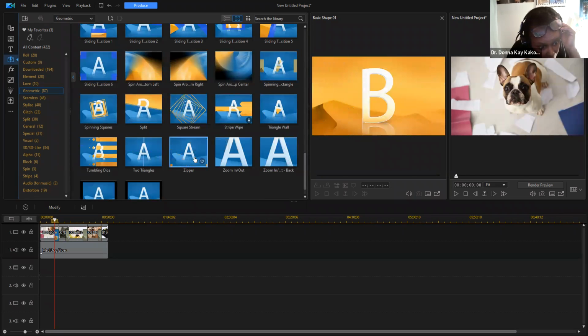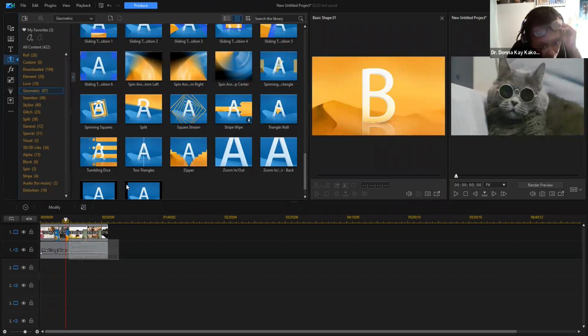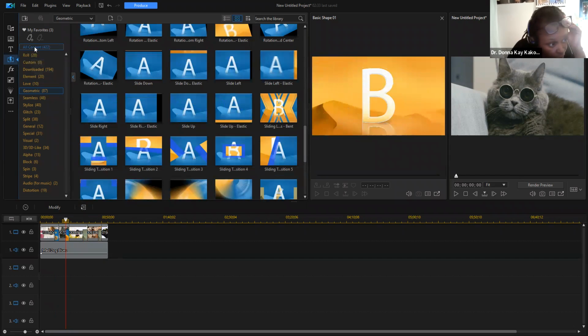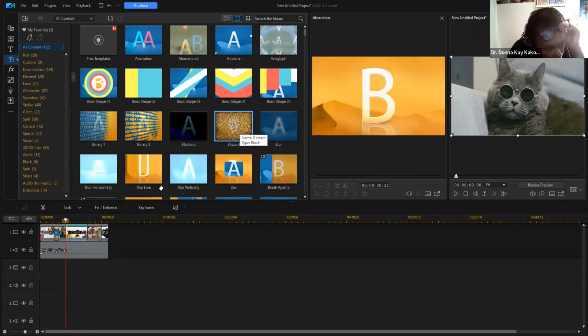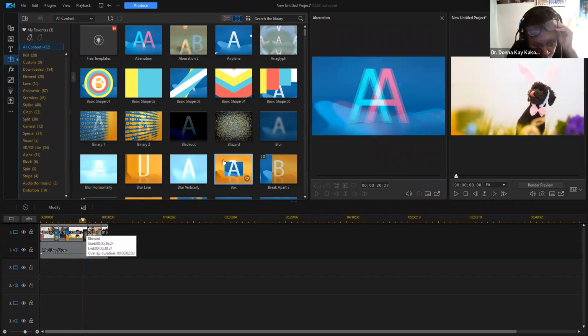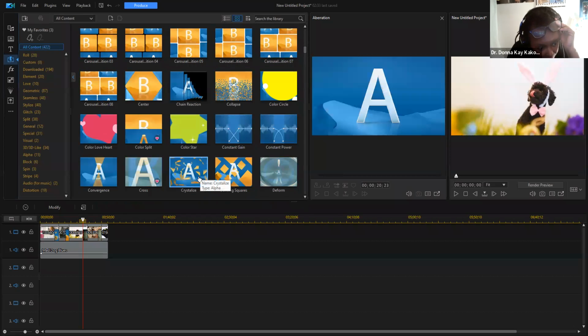Yeah, this zipper one is nice. I'll use the zipper one. Oh, those are the geometric ones. I'll go to all content. I was wondering why it wasn't showing as many as it usually does. So we do Blizzard. These are automatic transitions.